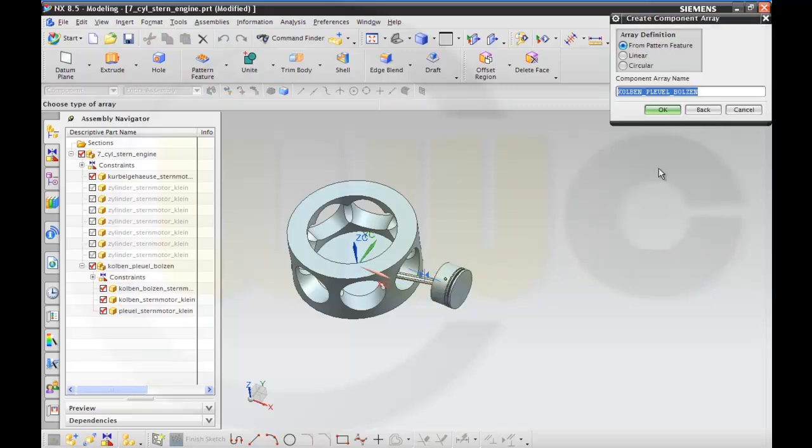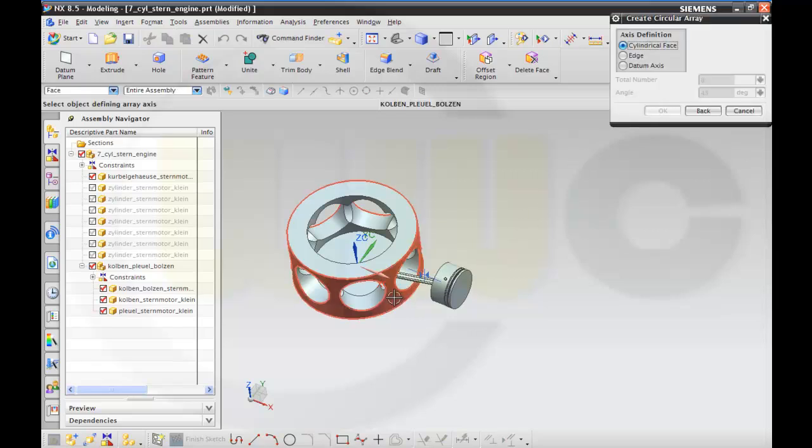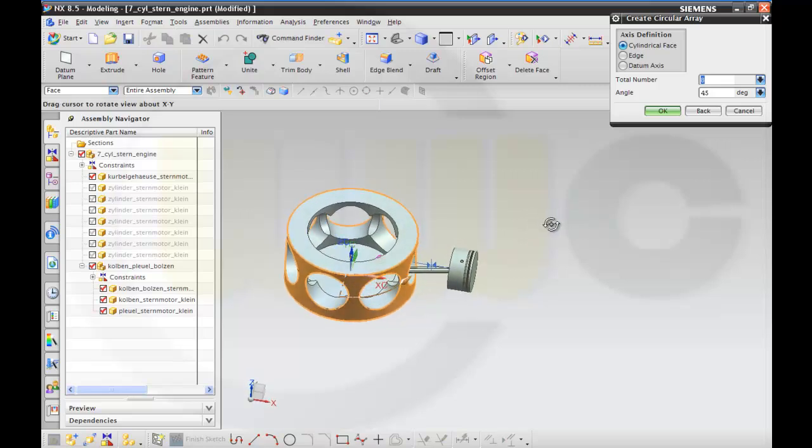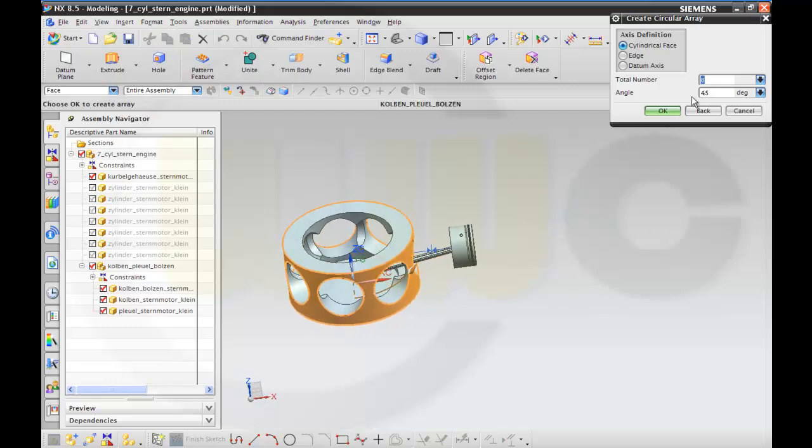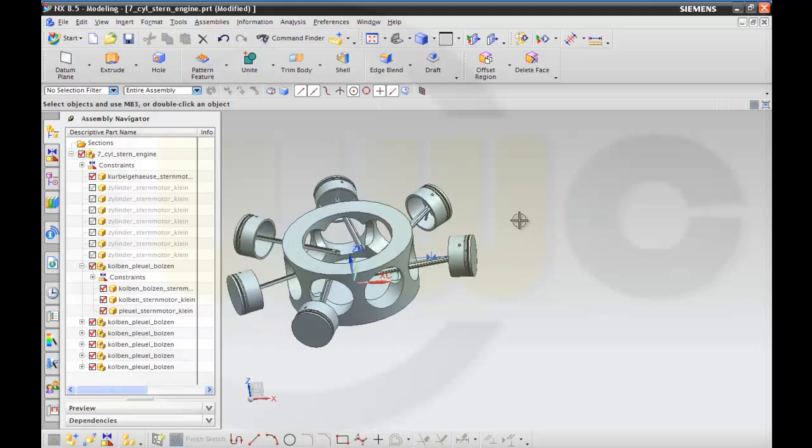Okay. Make it circular. Okay. Use that cylindrical face again. And I only need 6. 360 divided by 7. Like this. Nice.